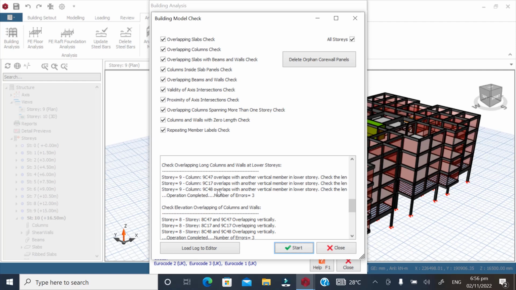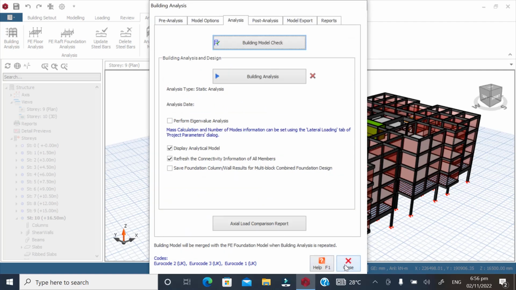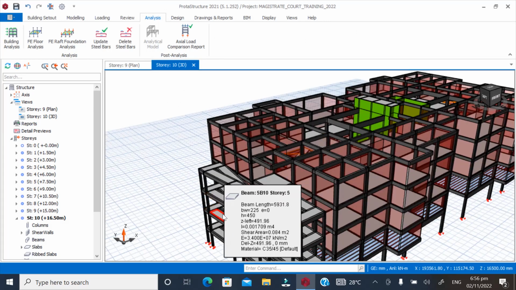So for instance, this 9C47, we have 9C17 and we have 9C48. Also we have 8C47, we have 8C17 and 8C48. Now this is what we do. We close this first, then we close this. Now let's go to plan.